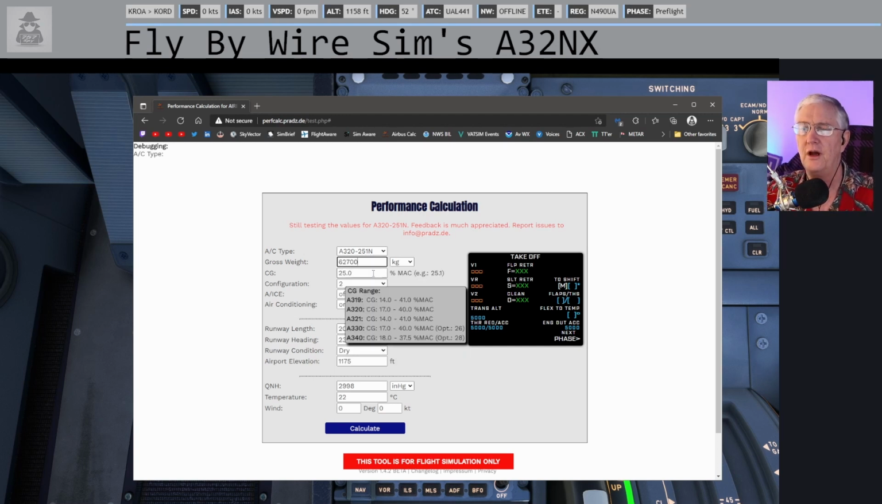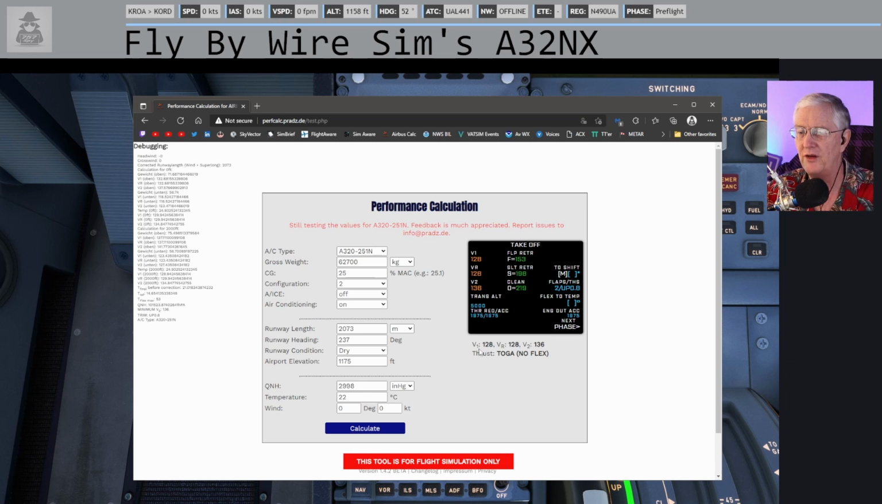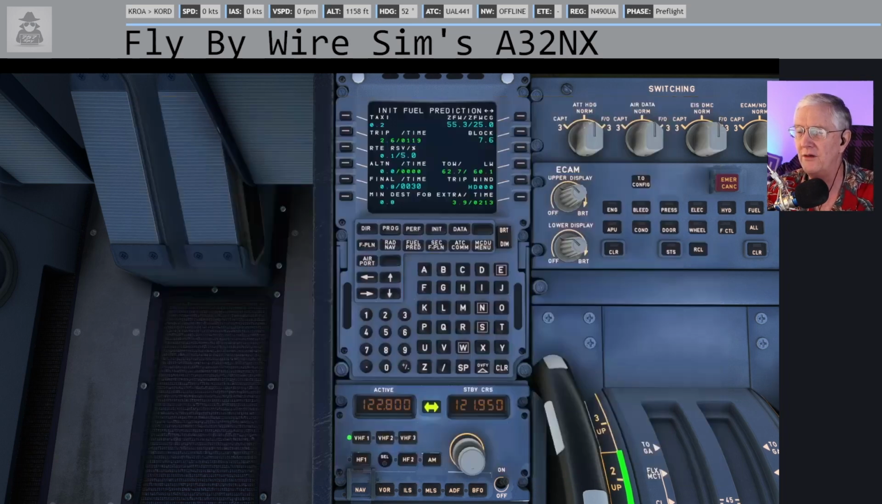62700. Okay, it says gross weight. I forget who told me, but somebody told me I really ought to just use takeoff weight in here. I don't know if that's true. That's what I'm doing. Now let's hit the calculate button. And we've got V1 of 128, no flex, so it's TOGA takeoff. And there is our flap setting, and so we can put all of that information into the performance page.